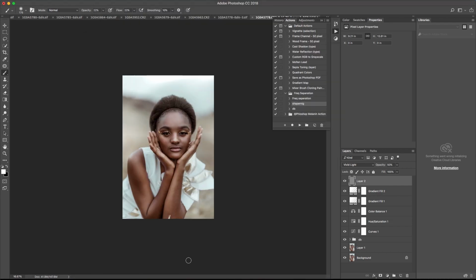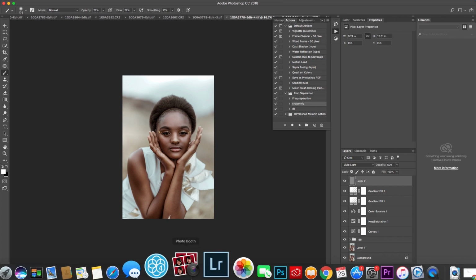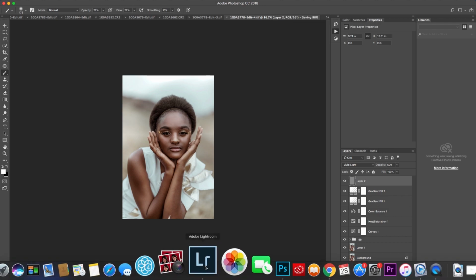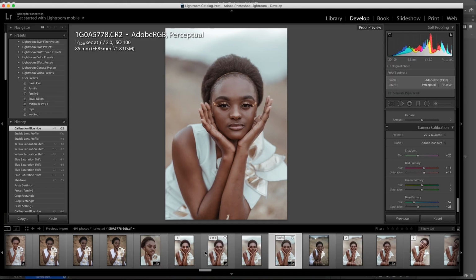Okay, once I'm done, I also add this to my Lightroom just in case. And I'm also going to show you guys the difference between the raw image and the final that we got.